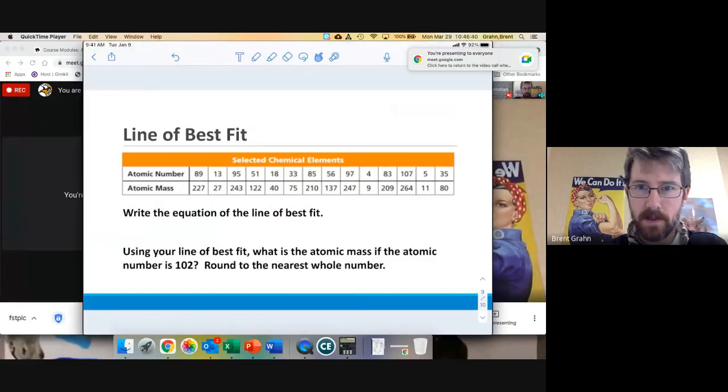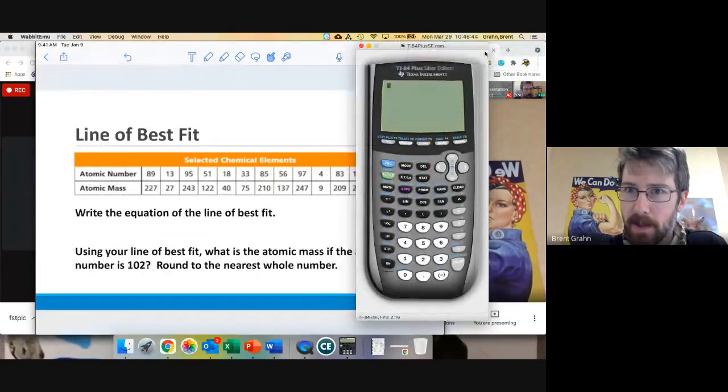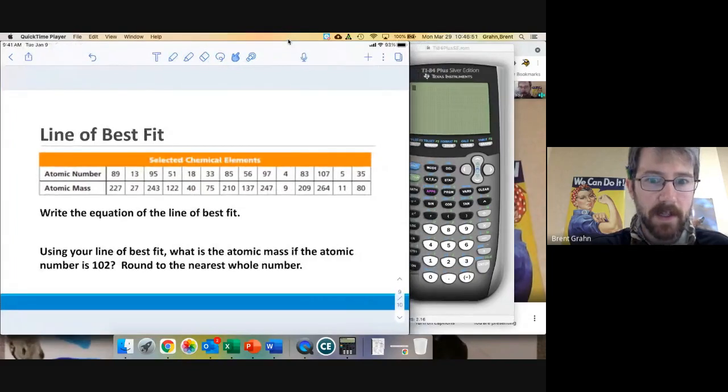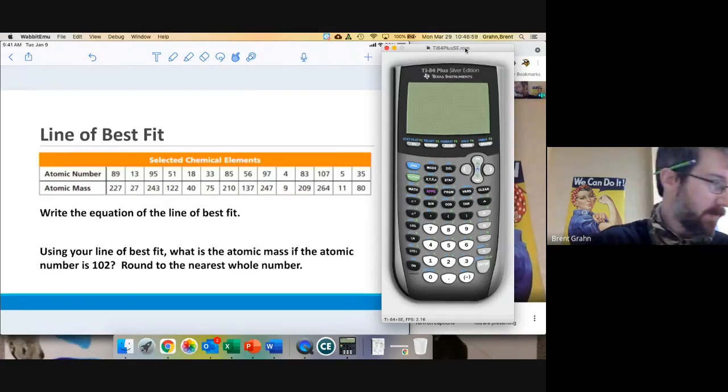All right, so here's our video about the line of best fit. Okay, so how we would do this, we've got our equation for the line of best fit. We want to find the equation and then figure out what the atomic mass would be if the atomic number was 102 based off of this linear regression model that we're going to make.